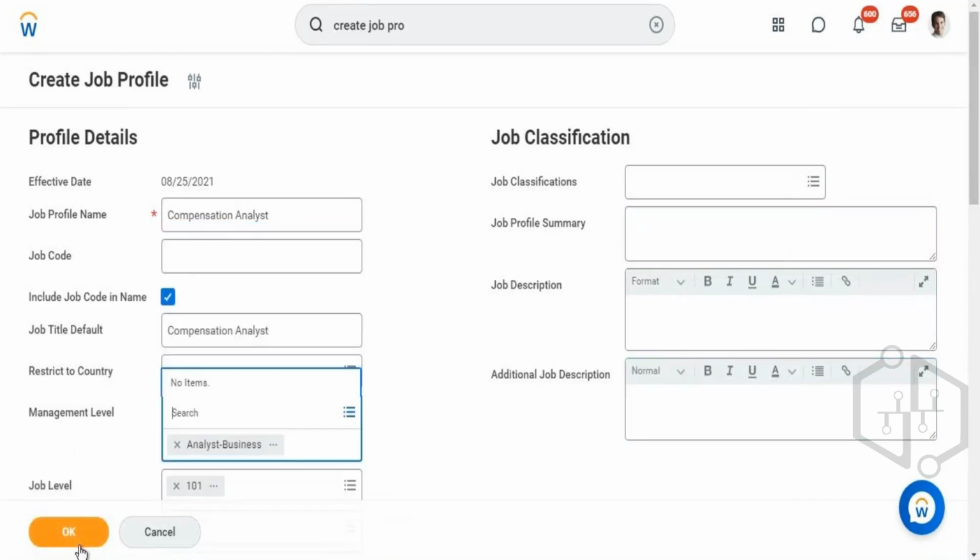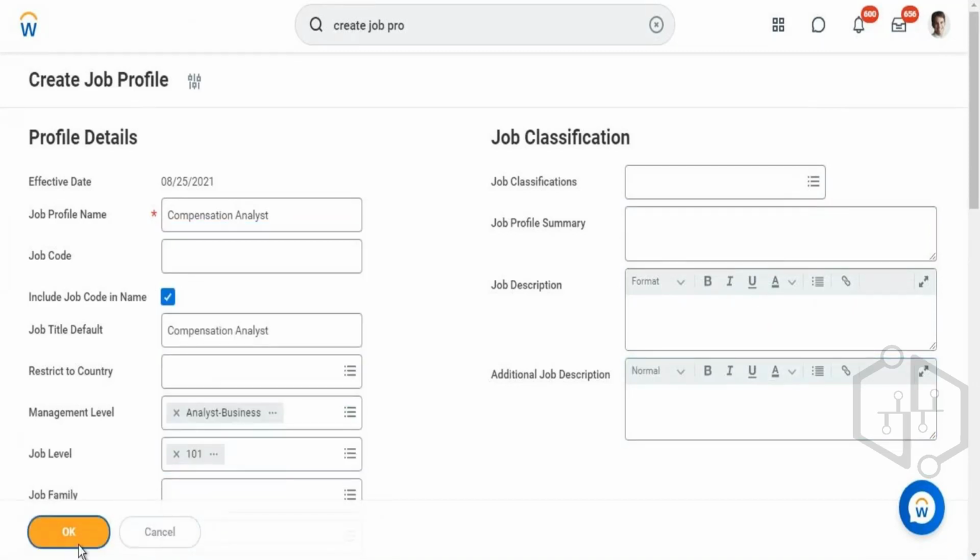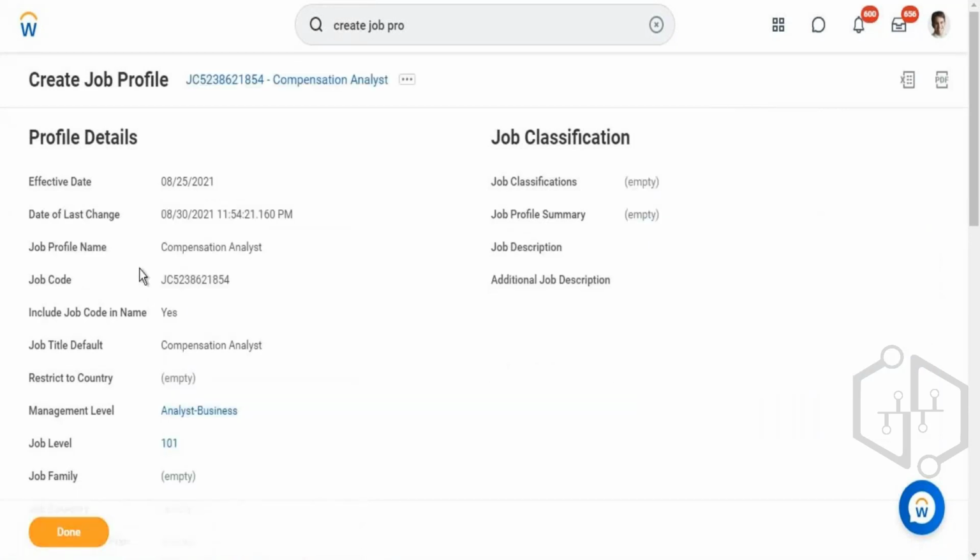And once you click on this one, this job profile can be taken forward with a position, and you see here the job code has been generated. So you see the compensation analyst with this job code can be tracked whenever you're creating a position, or whenever you're assigning this position to a job requisition for hiring purposes. You can use this job code and get the employee hired. That's how it typically works.